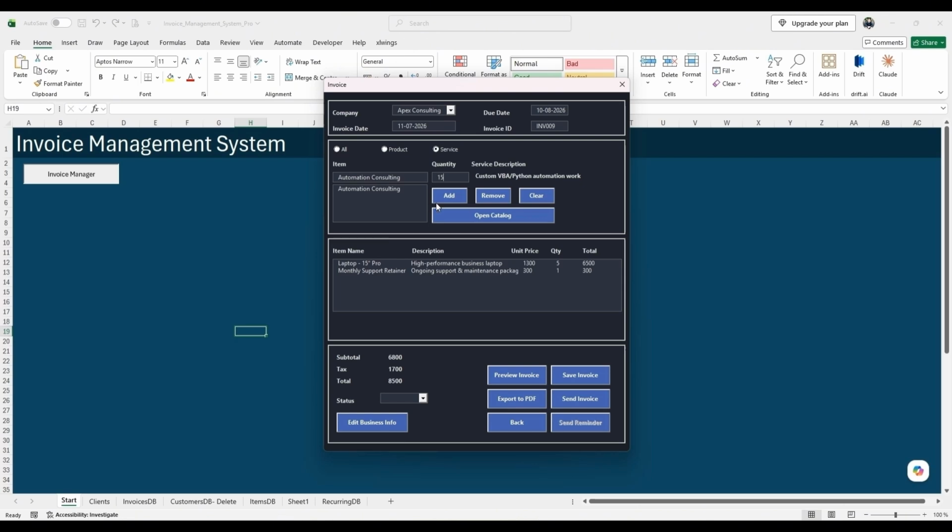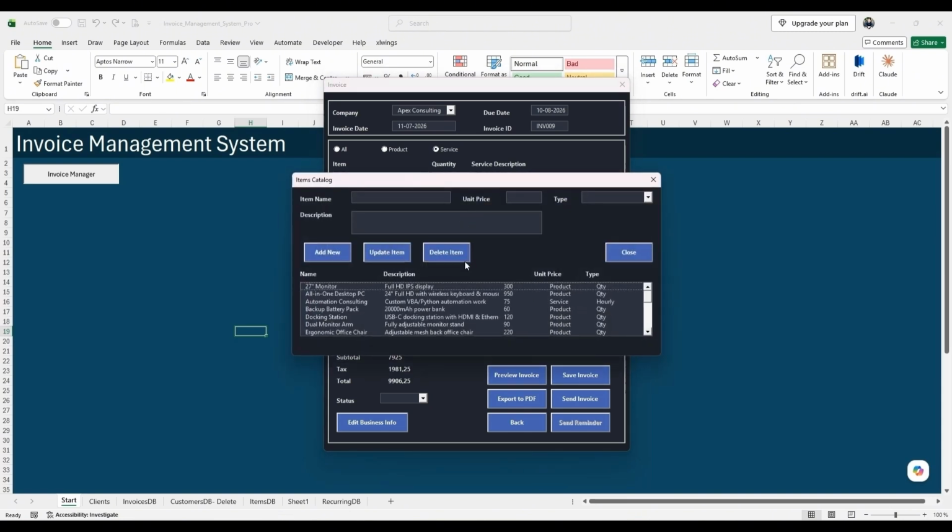Let me show you what I built. Everything starts here. Instead of manually typing customer details every time, I simply choose the customer. Then I add products, quantities, and the totals are calculated automatically. Once everything looks right, I save the invoice.